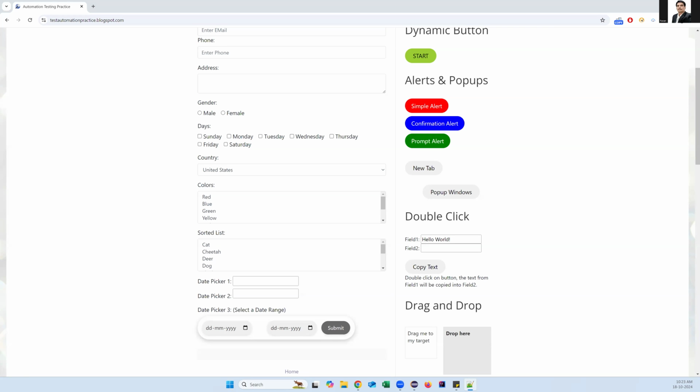So in this video, I'm going to show you whether the list box is having duplicate elements or not. So how we can find duplicate elements in this list box. So let us see how we can do this.